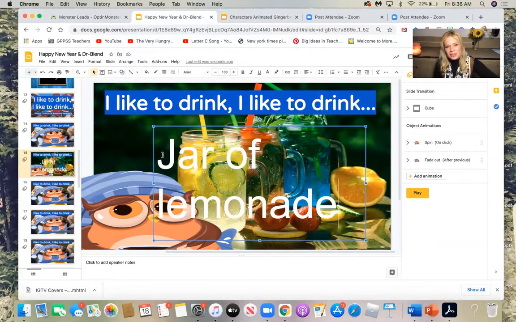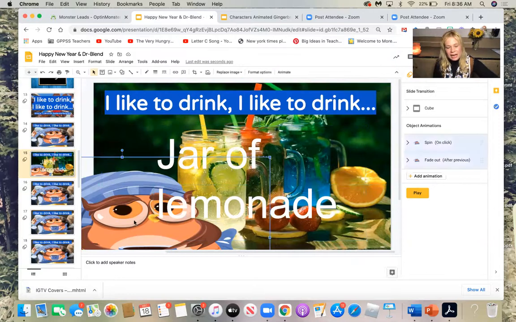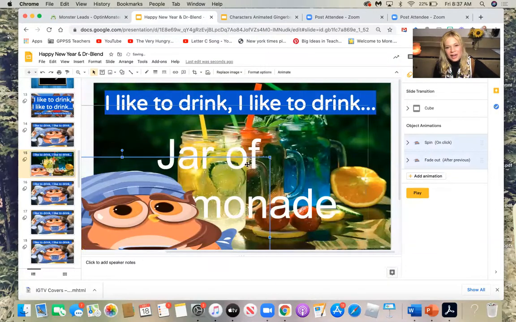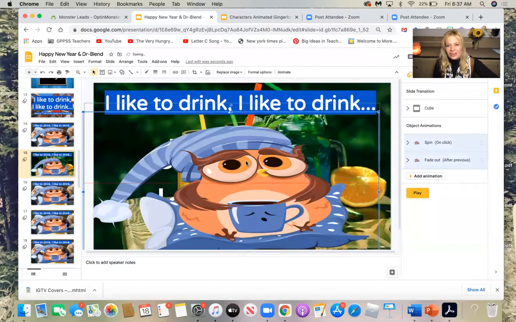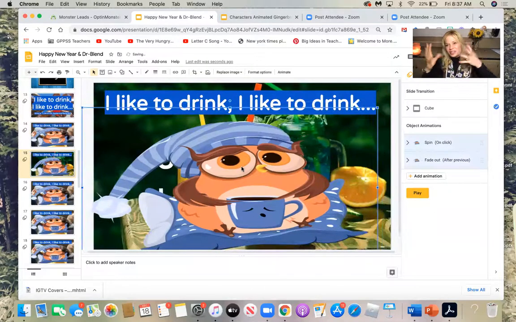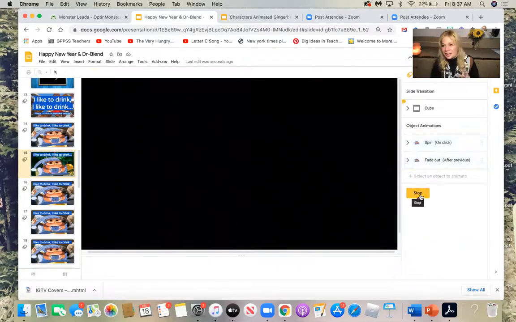So I have my jar of lemonade there, and I'm going to want to put the owl in front of it. So I'm going to do order, bring to front. I'm just going to move the owl back. There we go. So do you see how quickly that is? All I have to do is change the background and change the name of whatever it is. And let's give it a play. The animation is already there, everything. My Mona Lisa is already ready for me.